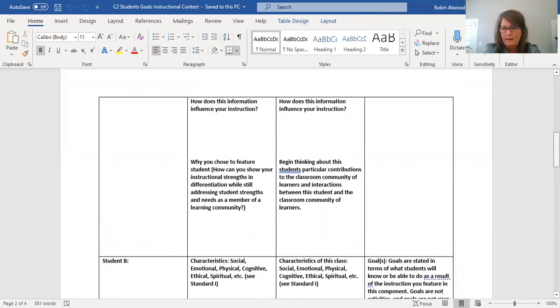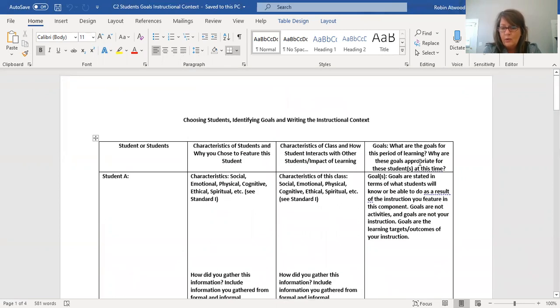And then this other column is the goals. So what are the goals for this period of learning? Why are they appropriate for these students at this time? And remember, goals are stated in terms of what students will know or be able to do as a result of this lesson or series of lessons, whatever your directions tell you. Goals are not activities, so you won't say students will do experiments or students will read books about animals. That may be an activity they do to reach an ultimate goal, but remember, goals are the measurable outcomes that you're going to measure, like using some sort of assessment.